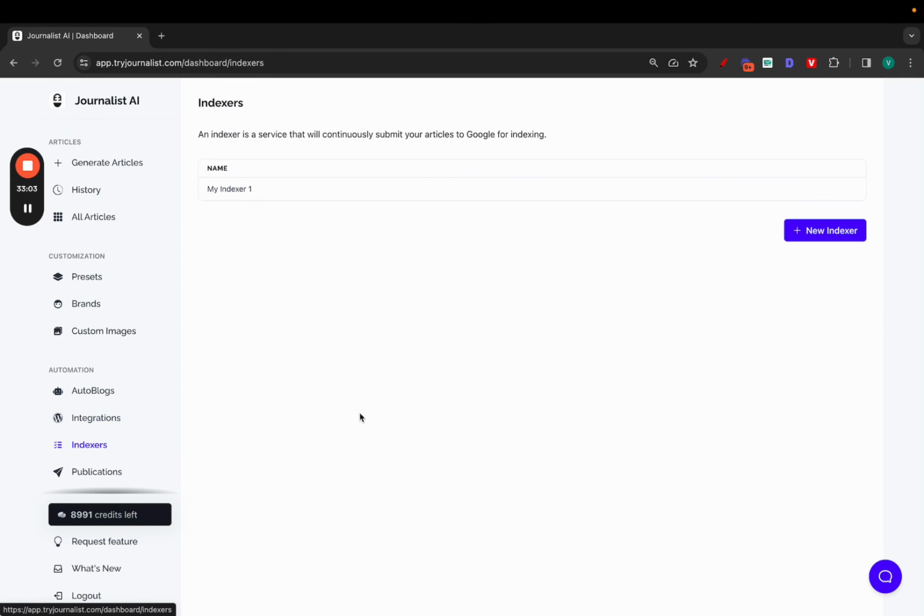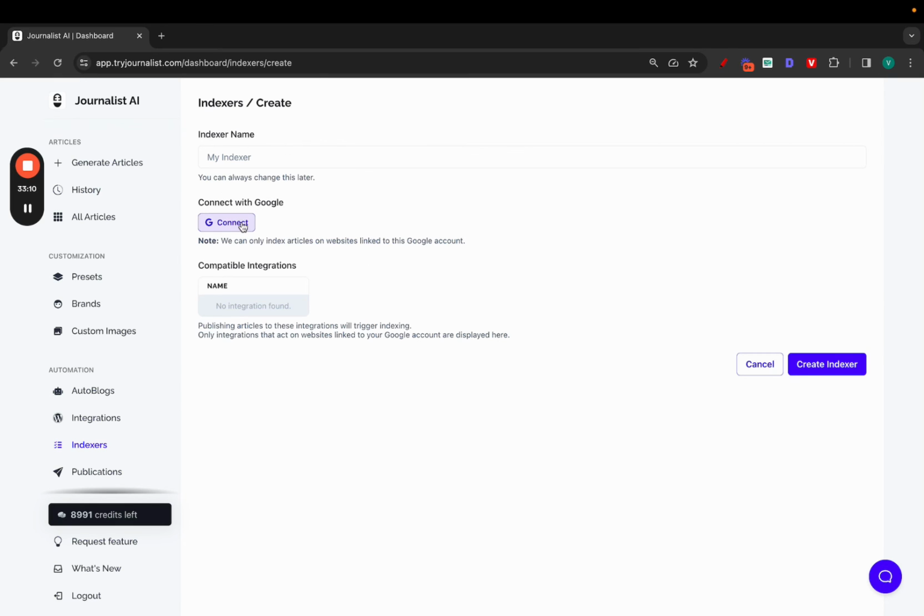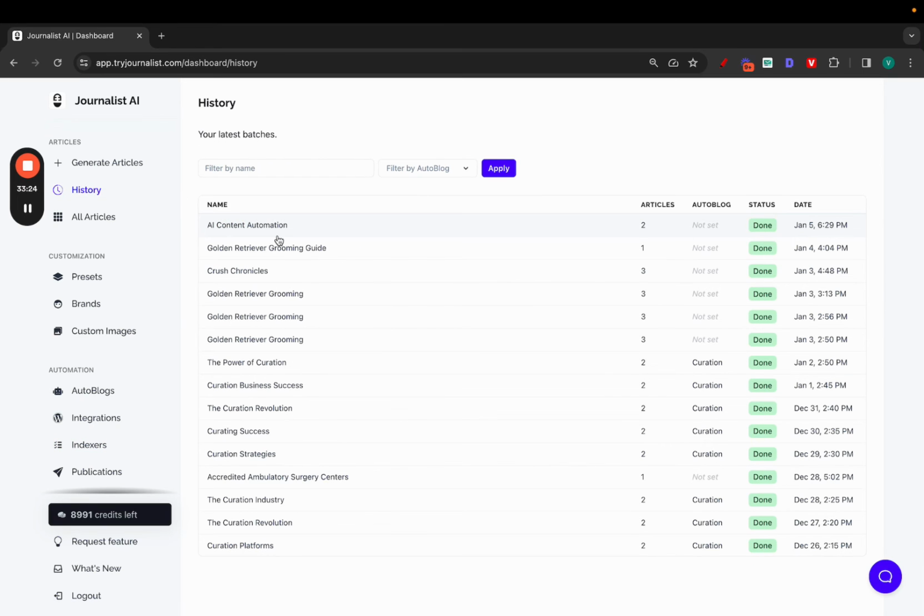Now, going here to indexers, this is where you can automatically have your content submitted to Google. If you click create new indexer and connect your Google Search Console, then on any article that you push to one of your integrations, we will push it out so it's indexed faster in Google. So again, you just go here, connect with Google, and any article, maybe you go here to your history tab and publish them manually, like so.